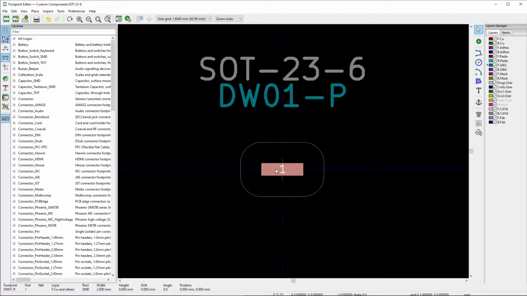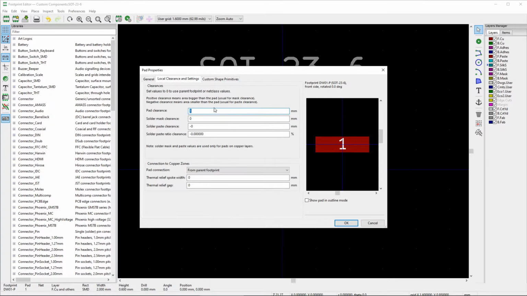And this can be useful if, for instance, you're working with high voltage and you need a certain amount of clearance between this pad and any other copper tracks. I won't be needing any pad clearance, so I will go back and edit that to 0. You can also add solder mask clearance, solder paste clearance, and so on, but I don't need any of these, so I'll just leave everything on the default and hit OK.